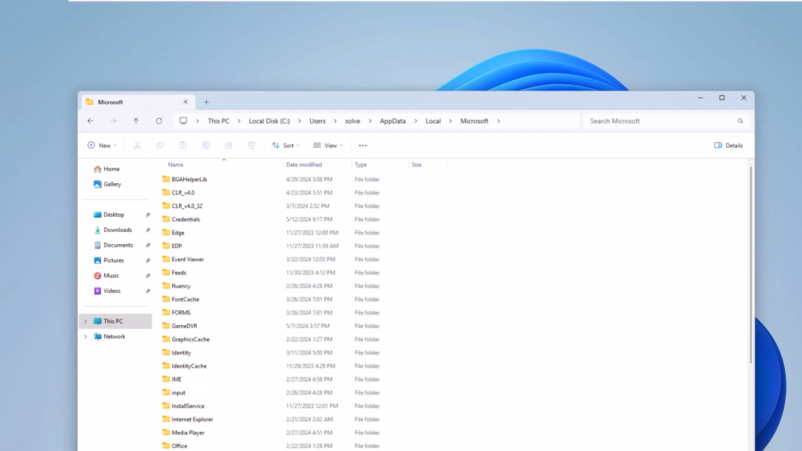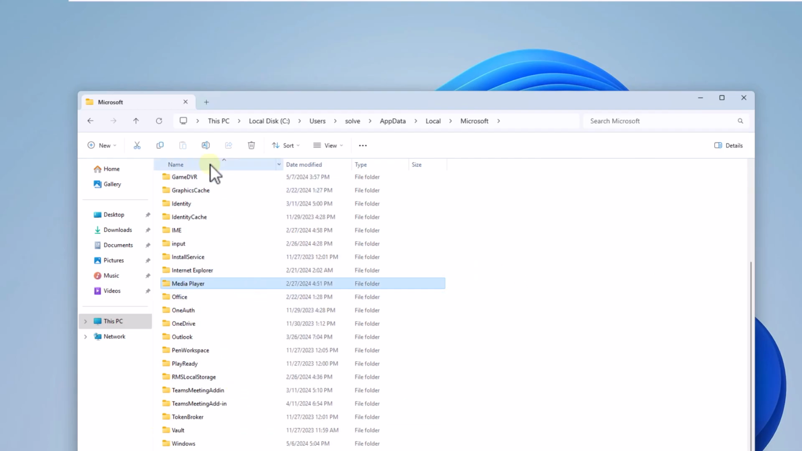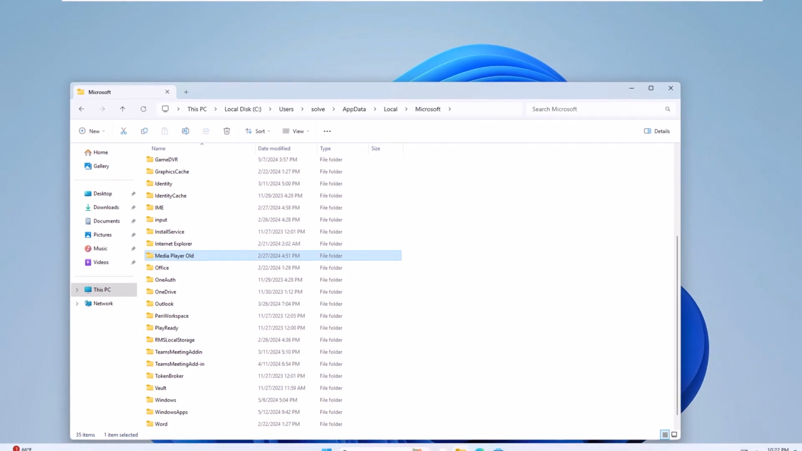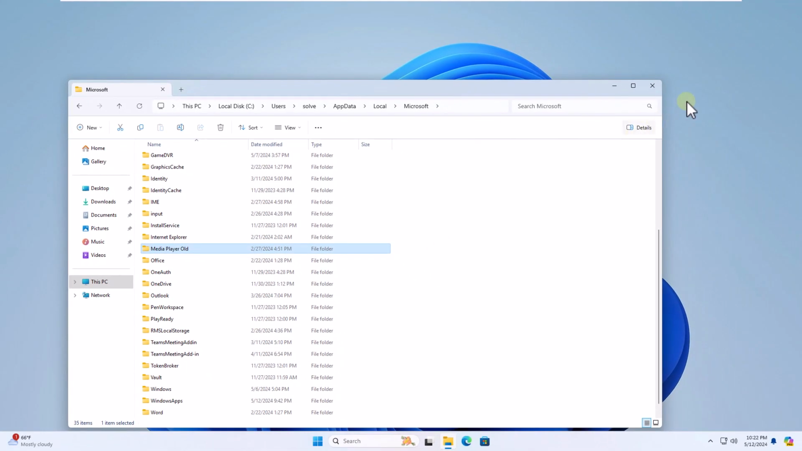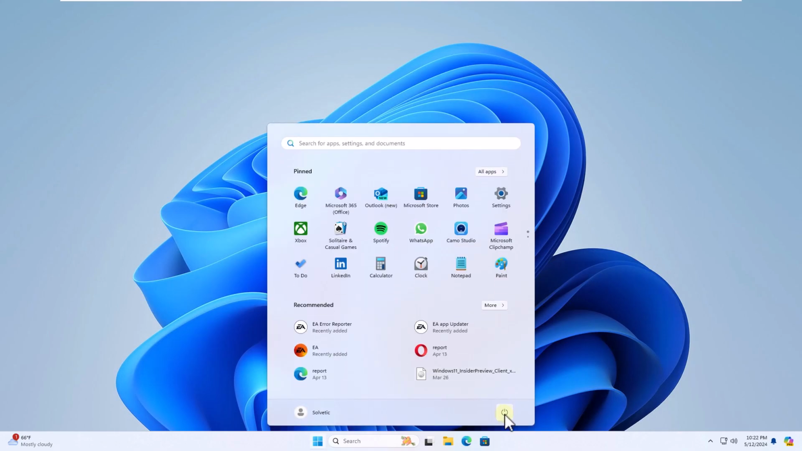Here in the Microsoft folder, select the Media Player folder. After, click on Rename. Assign a new name. After this, restart your system to apply this change.